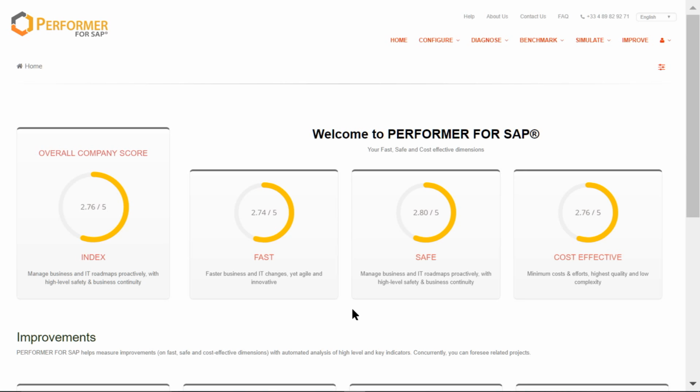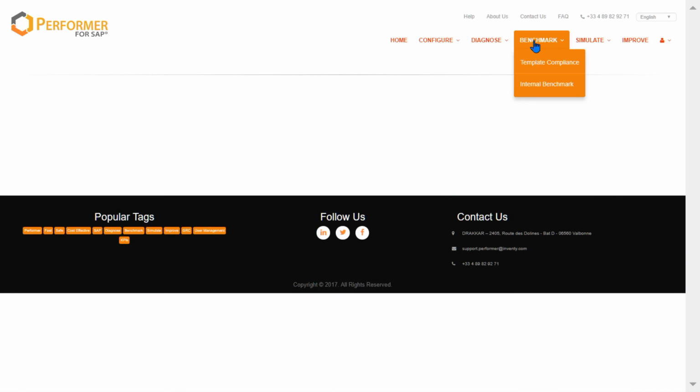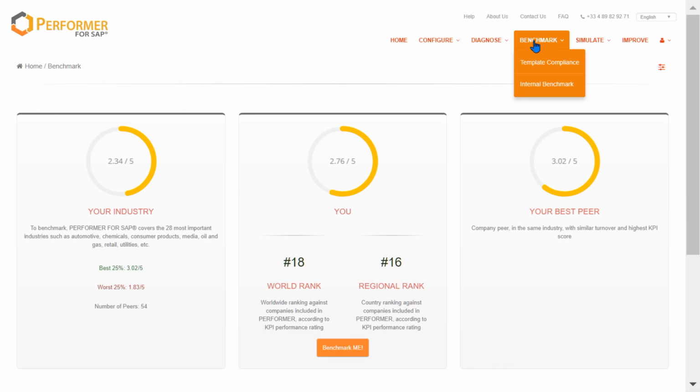Okay, now you should be familiar with the diagnostic within Performer. So let's have a look at the next stage, the benchmark. By clicking here in the navigation bar on the benchmark button, you are directed to that page where you see your global performance and the average note of your industry, but also your rank among all other customers within Performer.